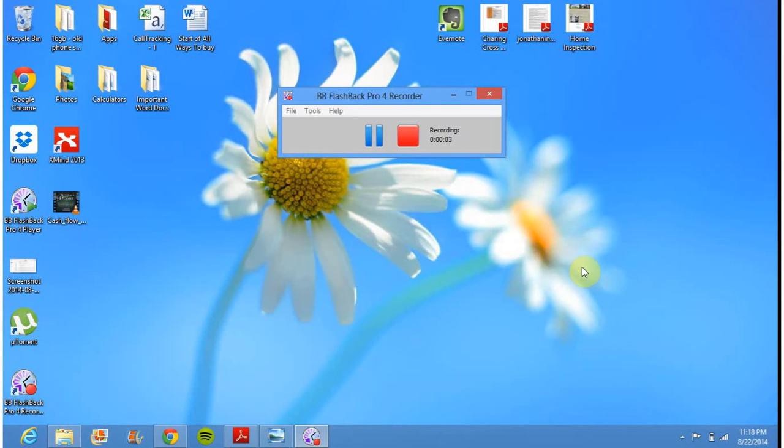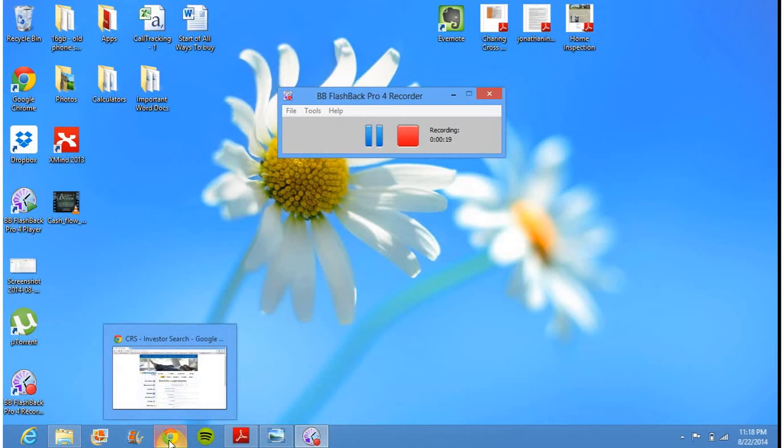Okay, hey guys. I wanted to show you how you can quickly and easily pull up pictures of the comparable sales that you're looking at on CRS. Let me just show you how to do that.